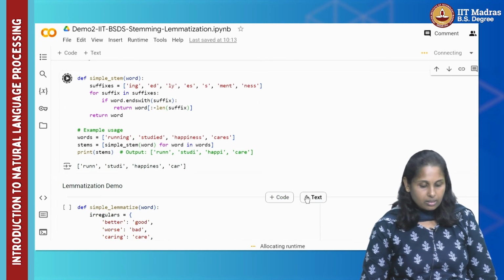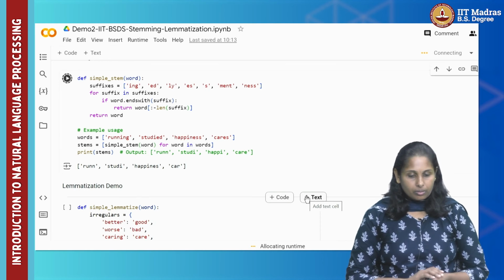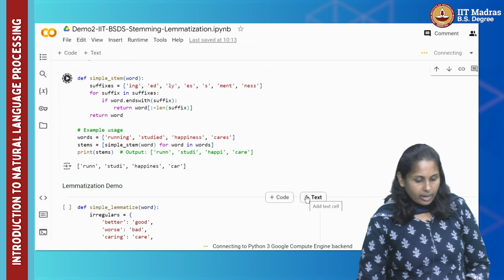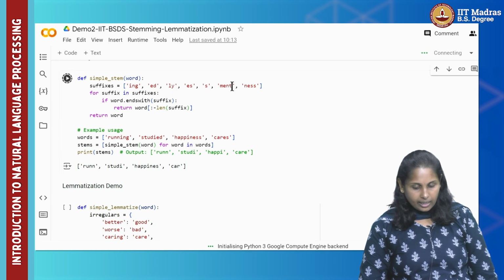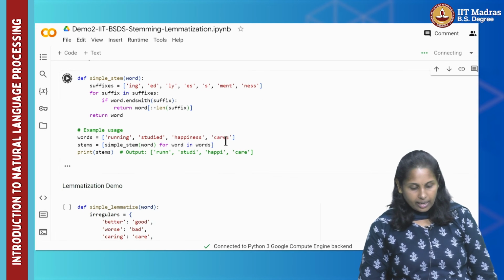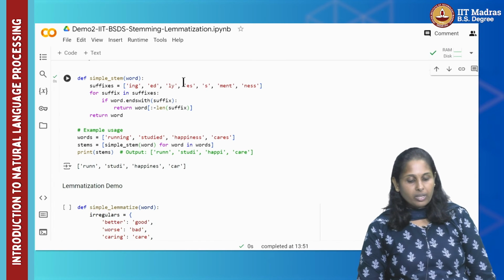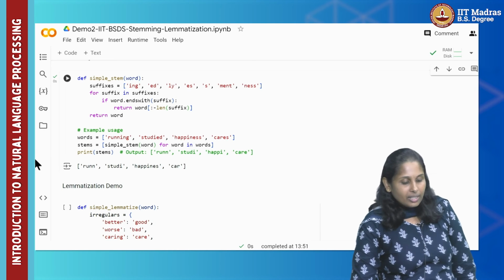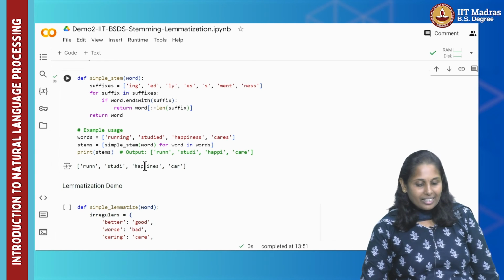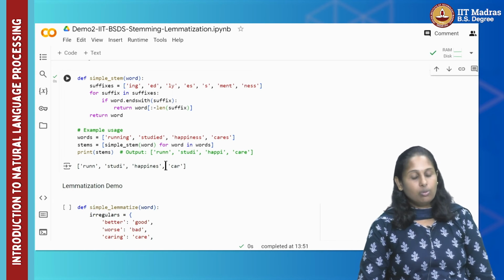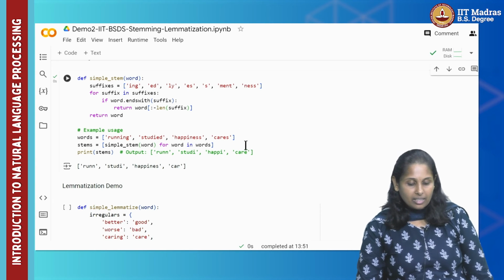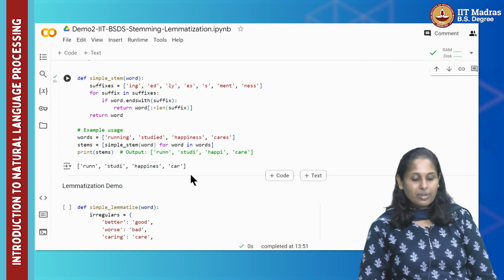And let me run this. Now, when you have running, the ing, ed, ness and s should be identified, and we should get the output. Now, as you see, we get run, study, but in the case of happiness, it is not identified. I will tell you why. Again, in the case of cares, es is identified.